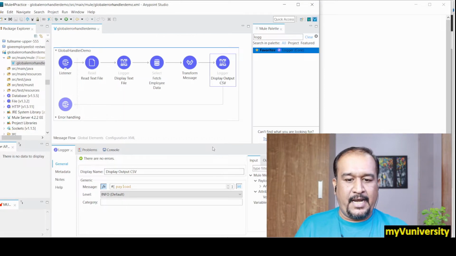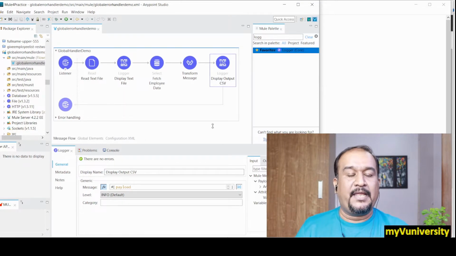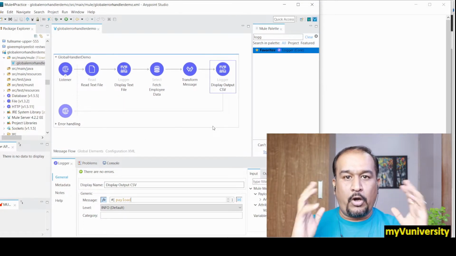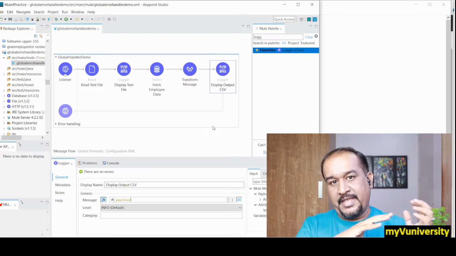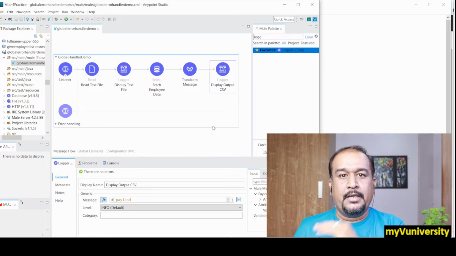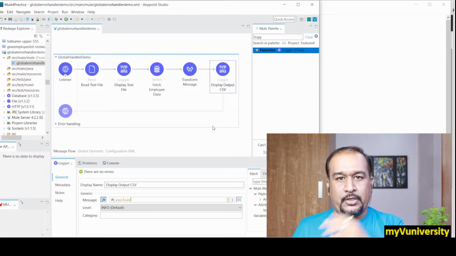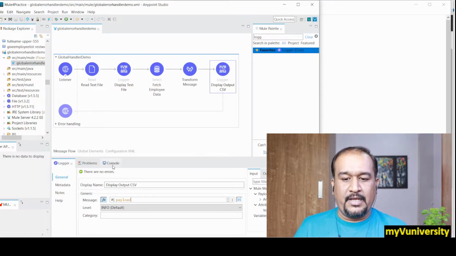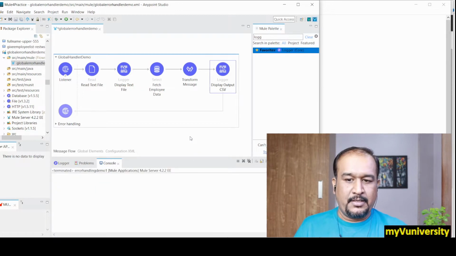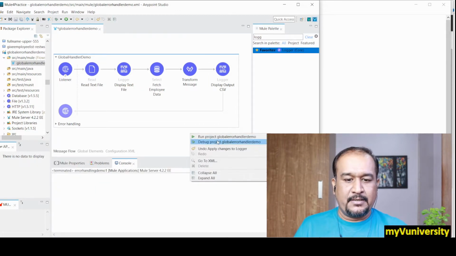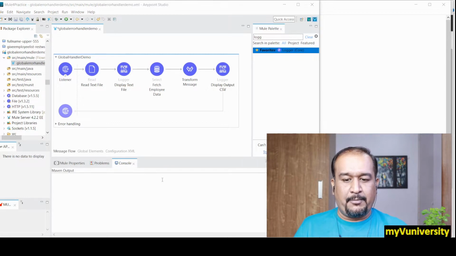And then we will have the global error handler. If you don't have a global error handler, what will happen? Whatever is the system error, that will be sent to Postman, which is the end user. Okay, let me show you that. Suppose the file does not exist. So let me run this project. Let me deploy it.